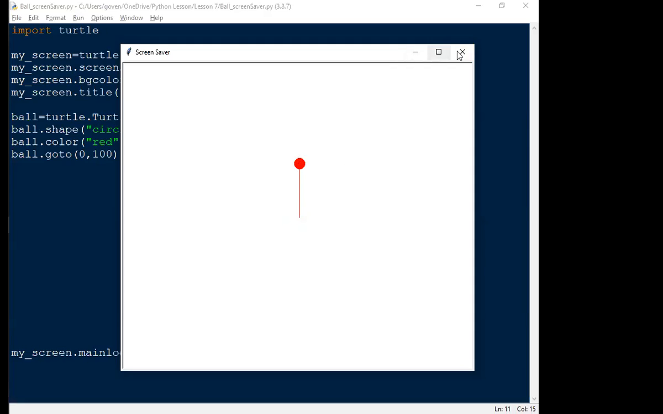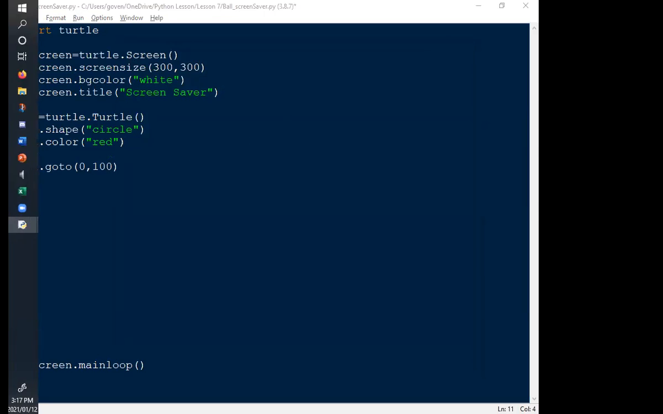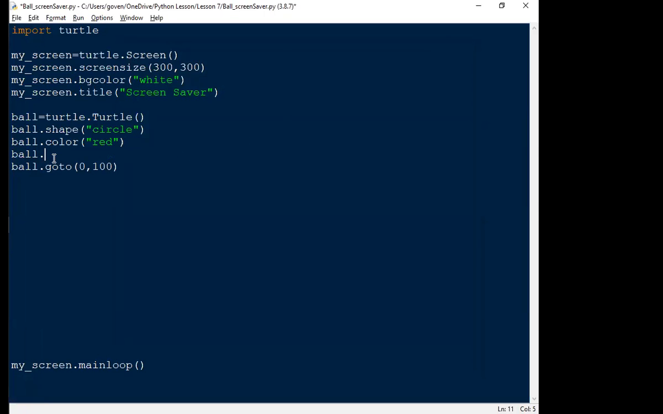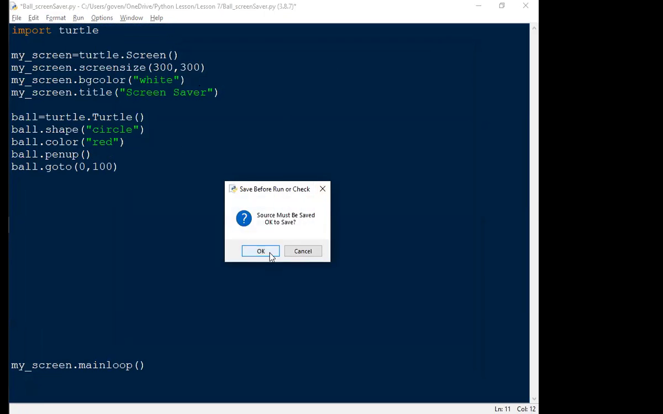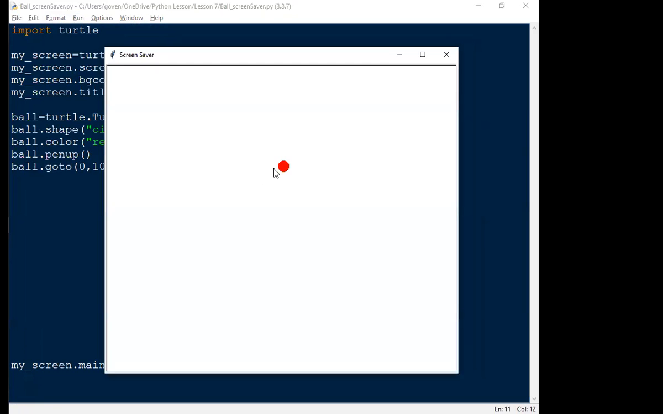So if I don't want to see the line there, all I have to do is tell the computer, before you go to the position, make sure that the pen is up. So I'm going to go ball dot pen up. Now what this function will do is pick up the pen so I don't see that little line that's there. So I run it, and there you can see the ball, from where the center of the screen was, went up.